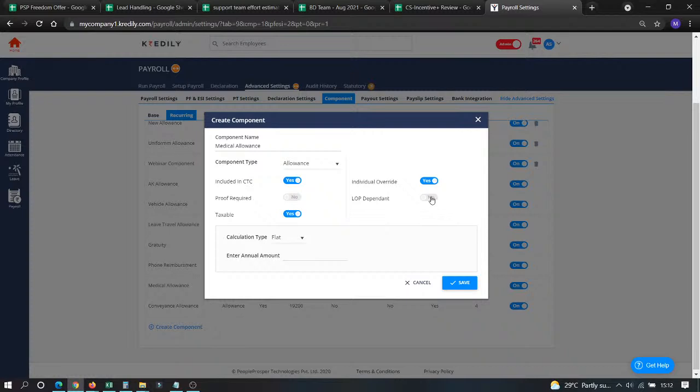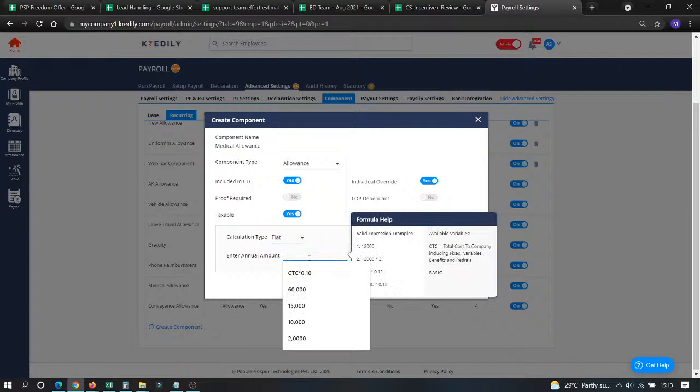Then your LOP dependency. So depending on the number of days your employees worked, the component will be prorated and given to your employees. Now you can make it a flat value for this component. For example, you just type 50,000, and the value of this component will be defined as 50,000. Or if you want to put a formula there, let's say I want it to be 10% of CTC. In that case, you just mention CTC into 10%, or basic into 10%, or basic into 25%. Whatever formula you want to add here, you can add.